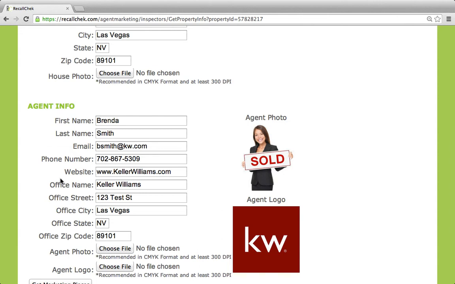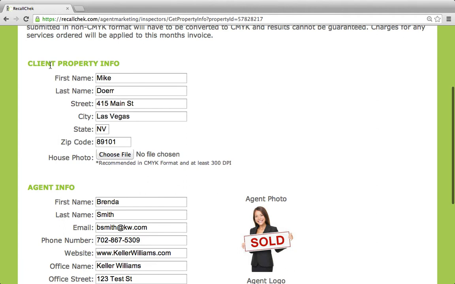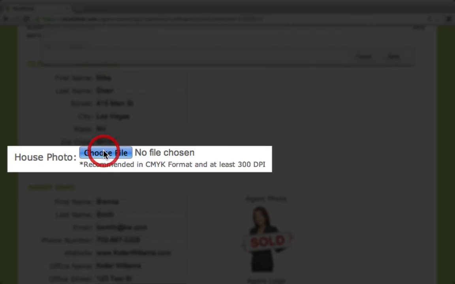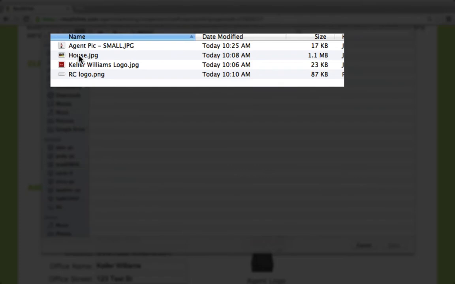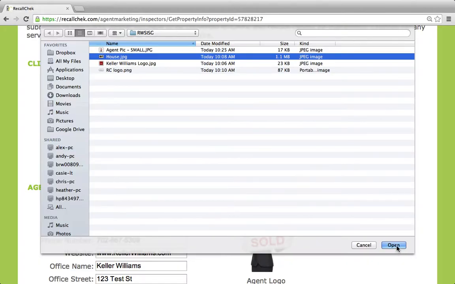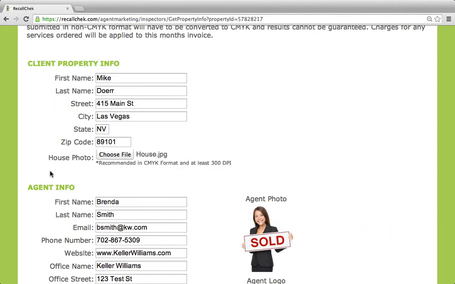Either way, if the agent's assigned here, all this information will already be in here and you don't need to load it. If the agent does not have an account signed up, you would have to put in the agent's information here. Now, back up to the client property info, if you did not upload a picture of the front of the house to come over for the cover of the RecallChek report, you can easily add it here by selecting the file. We're just going to pick a sample picture of a home that we have, and this will be put on the front of the postcard, which you're going to see in the next 60 seconds.